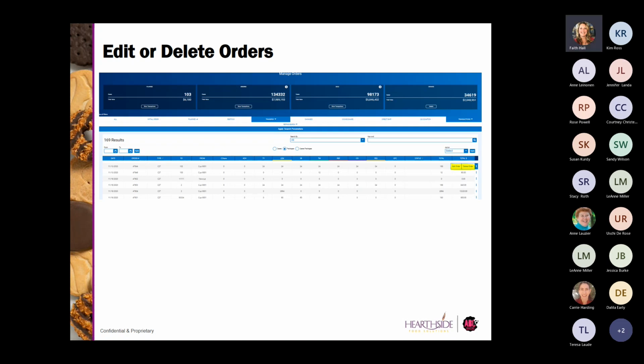If you hit the delete order button, please note there will be a pop-up asking you if you are sure you want to delete the order. So if you are sure you want to delete an order, go ahead and click yes to delete, and the recipient, whomever placed that order, will receive an email confirming the deletion.